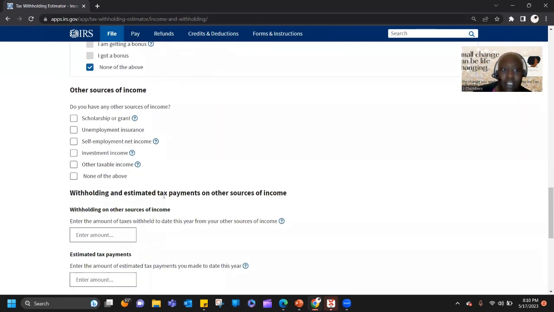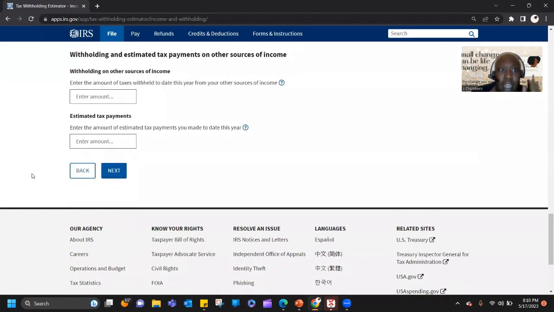Now, do we have any other sources of income? Because they want to know if there's anything else that we need to tax, okay? I don't have anything else for them to tax. Now, withholding from any other sources of income. Maybe you have a stipend coming in. Maybe there's something else going on where they're taking income taxes out. That is where you put that information. Estimated tax payments.